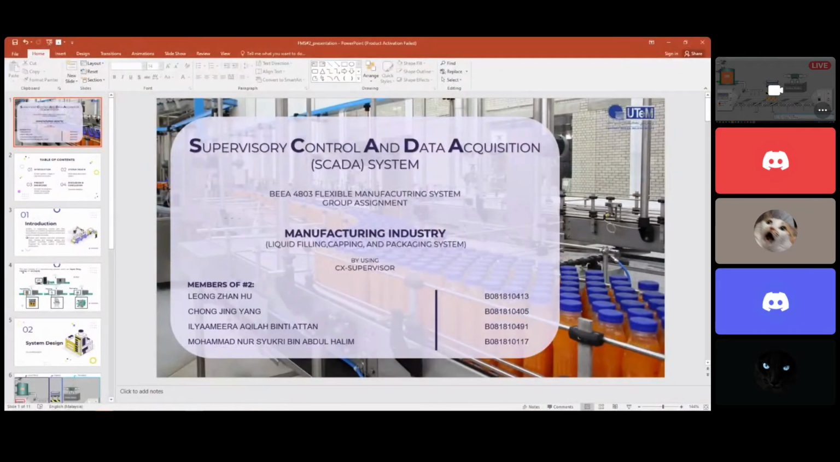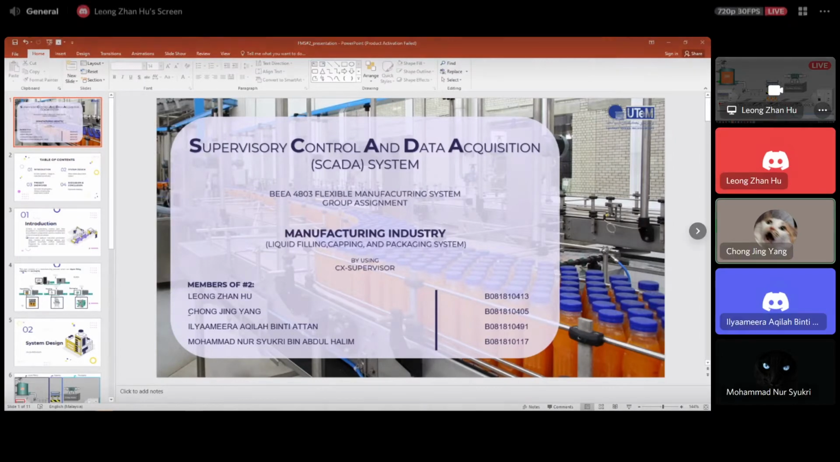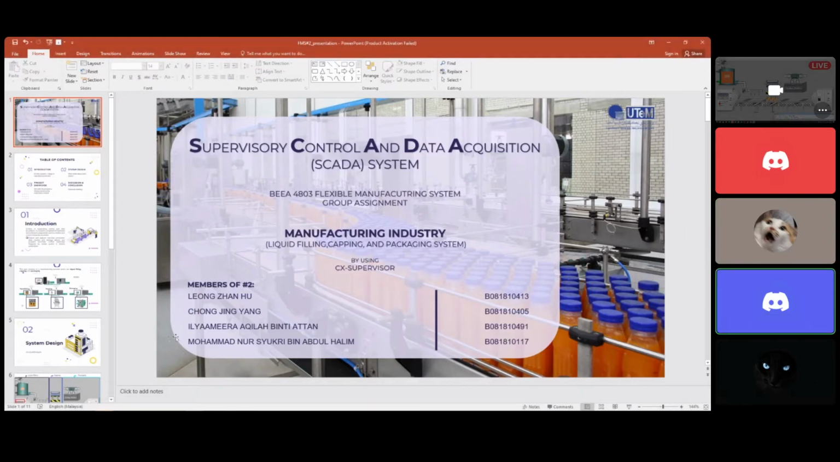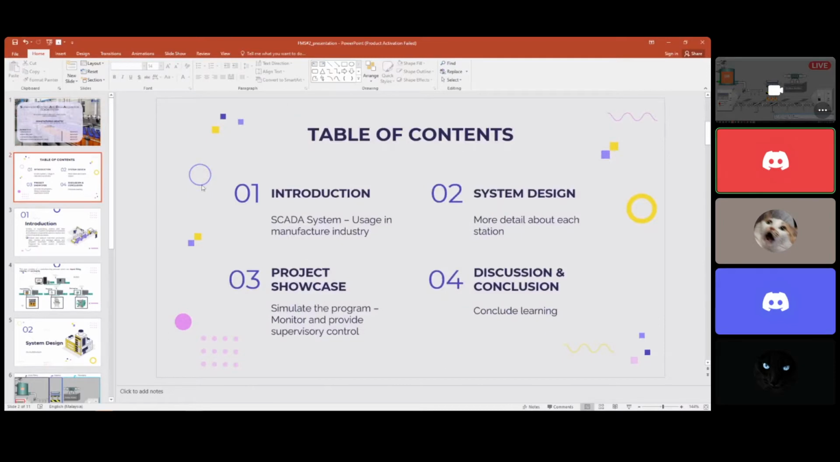In this assignment, the members of this group are me, Leong, and me, Chong Jing Yang, and me, Leah Amira Akila, and me, Muhammad Nafifi. For this water filling manufacturing industry, we are going to use a liquid filling, capping, and packing system. For the table of contents, we have split it into 4 tasks, which means that each member will have their own task.